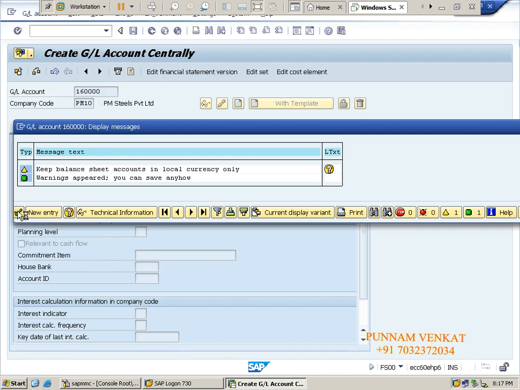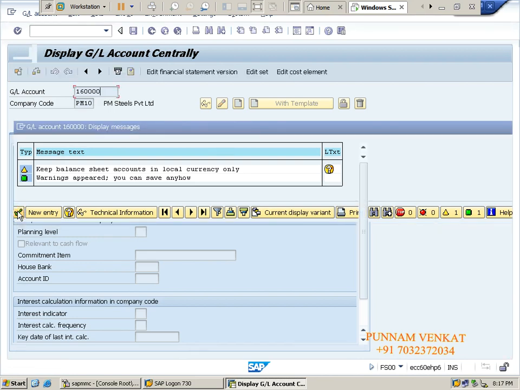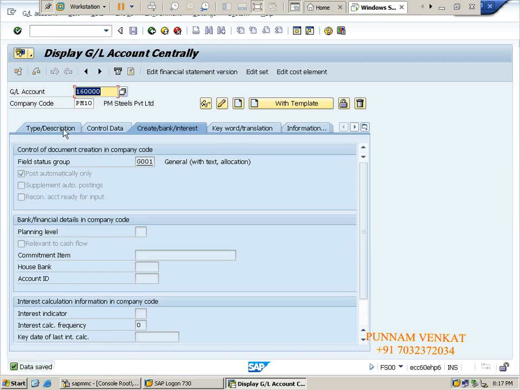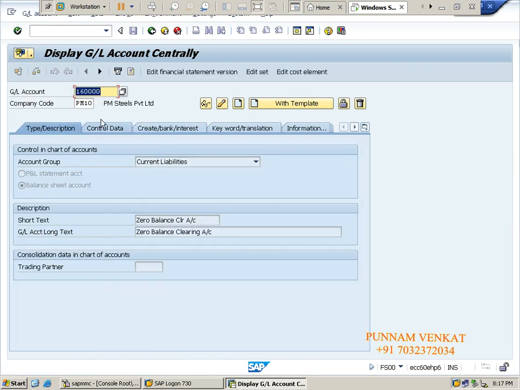I am repeating once again, everyone. Click on here, okay. Everyone, concentrate here. 1600000, company code PM10. So this comes under current liability. Current liability comes under balance sheet.